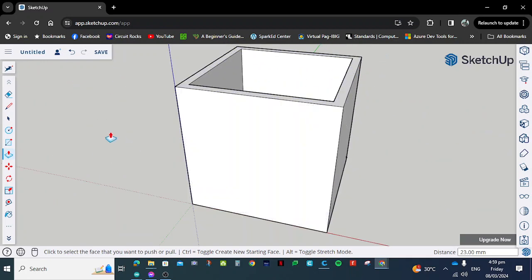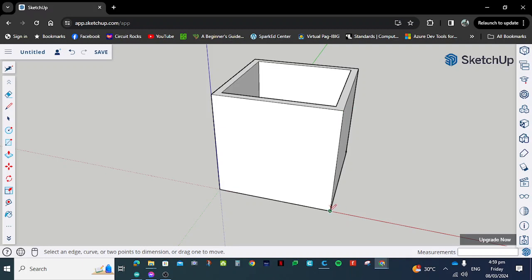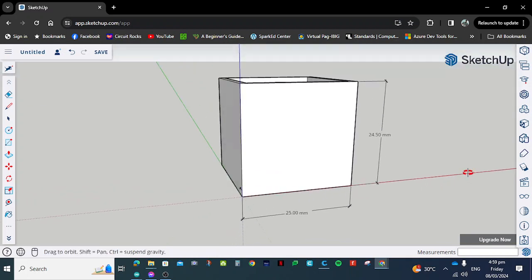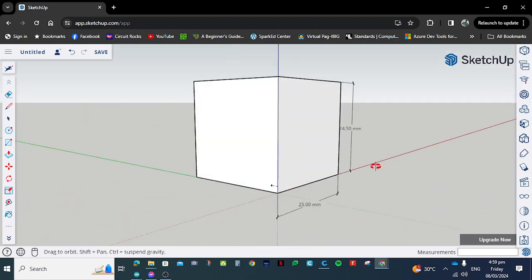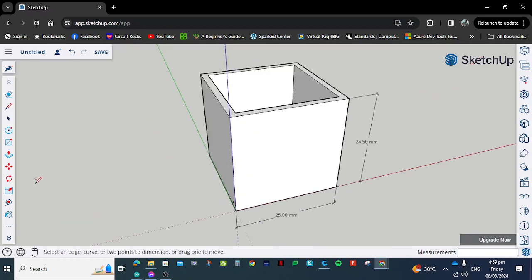Okay, we can actually use the dimensions to put the label. So I'll click there, click there and pull there. And as you can see, it's 24.5. So you add your labels this way to show that the dimensions are correct. Then let's make one of the holes in front.